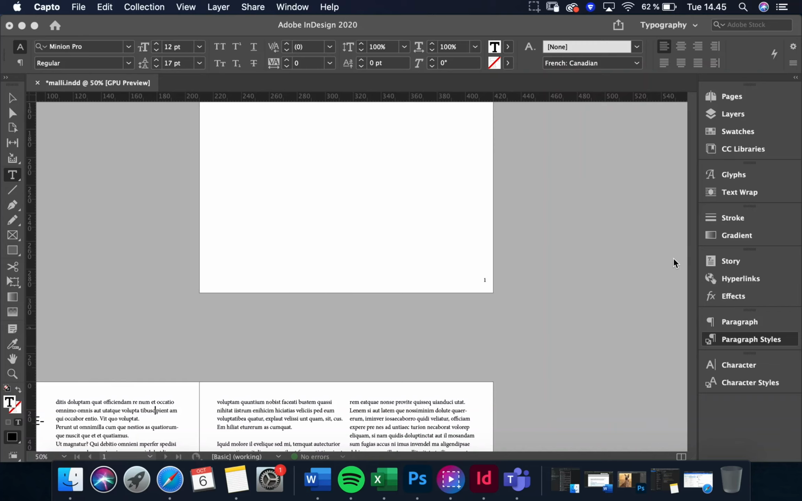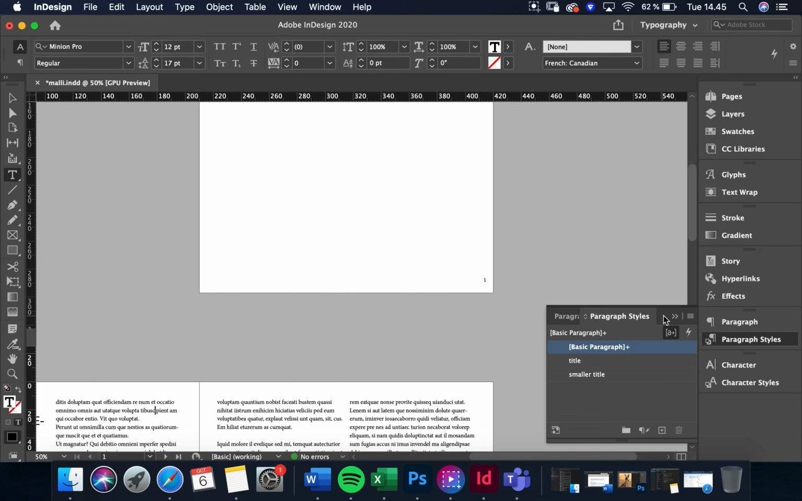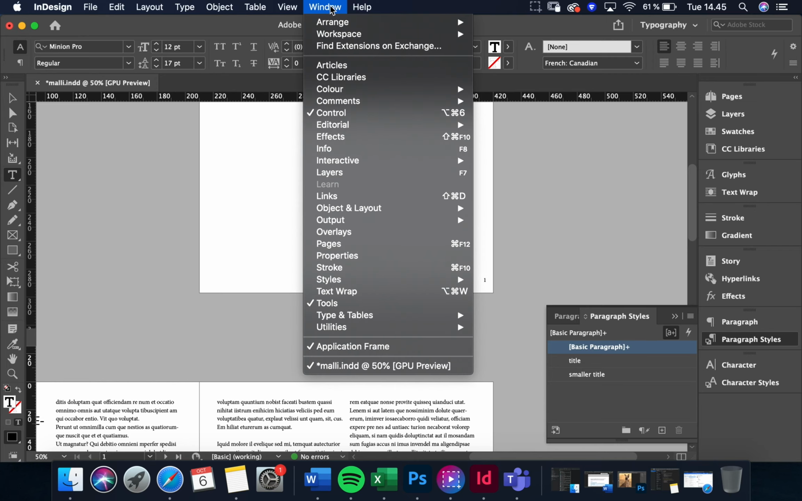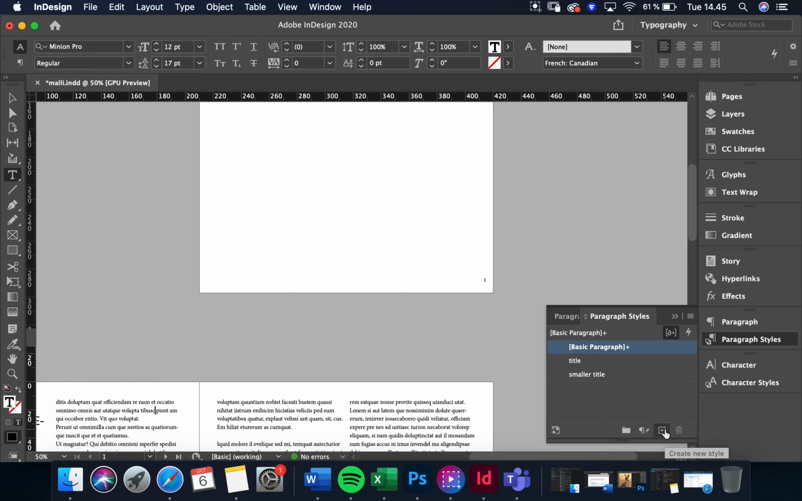In this video, we are going to create a pretty basic table of contents in InDesign. Firstly, we need a paragraph style for our table of contents. So let's select our paragraph styles in the right panel. If you don't have this here, you can also choose it from Styles and Paragraph Styles. And now I'm going to create a new style here.